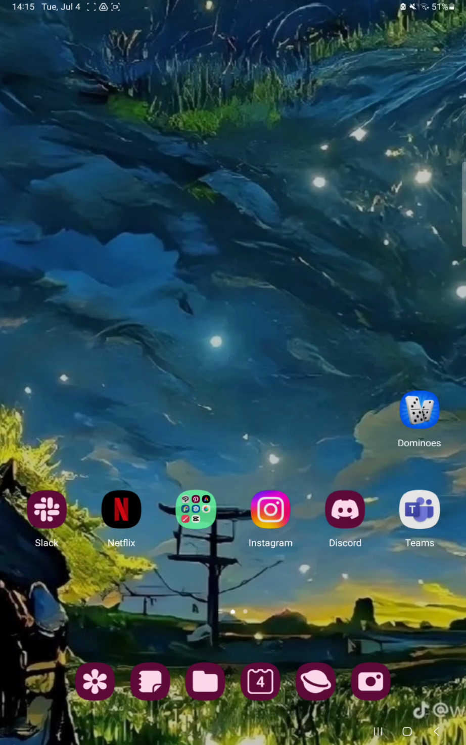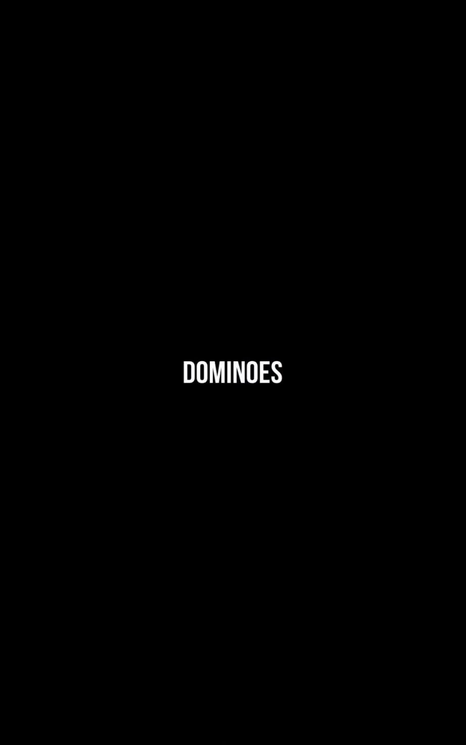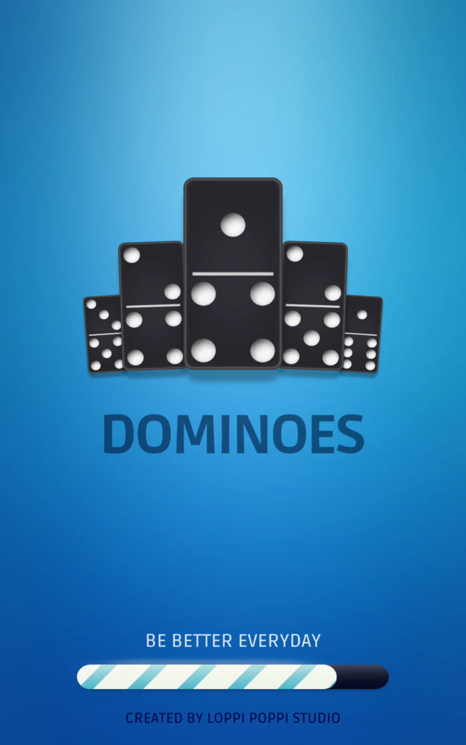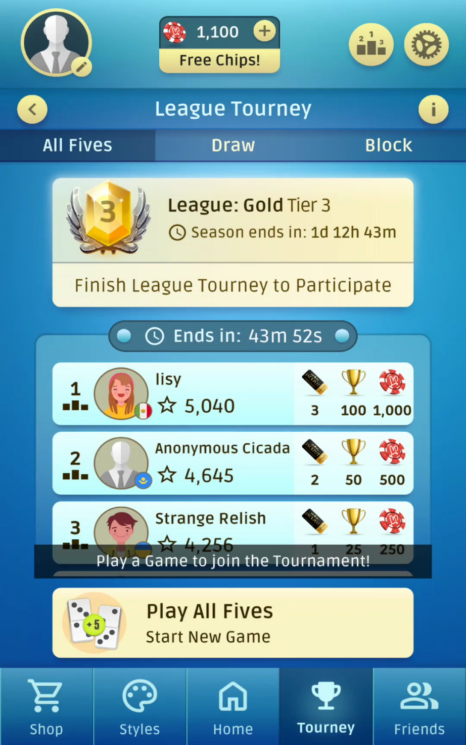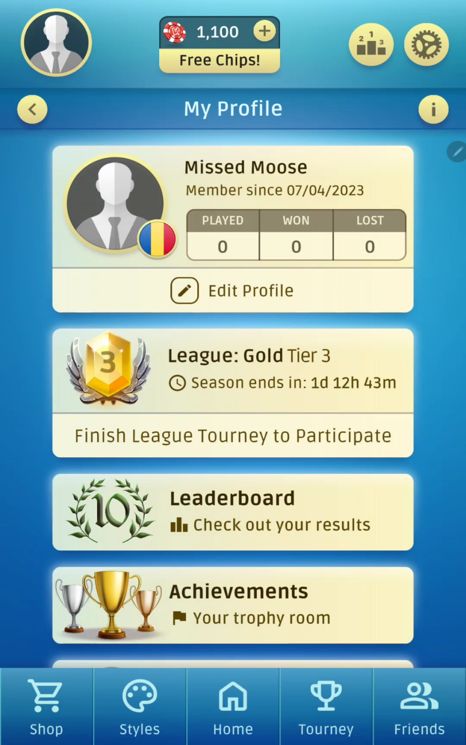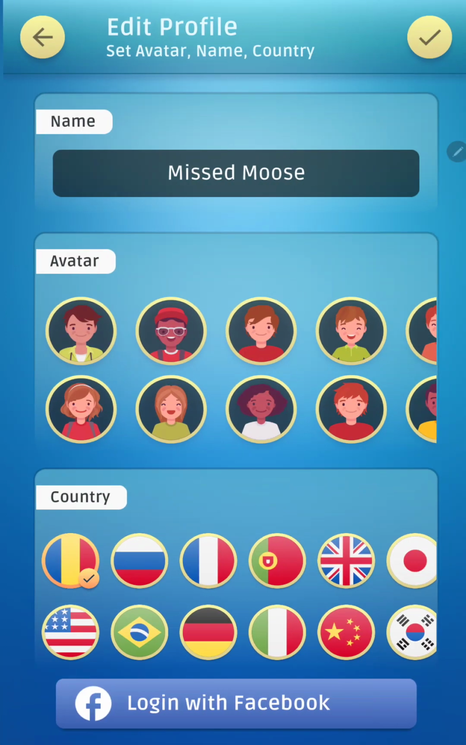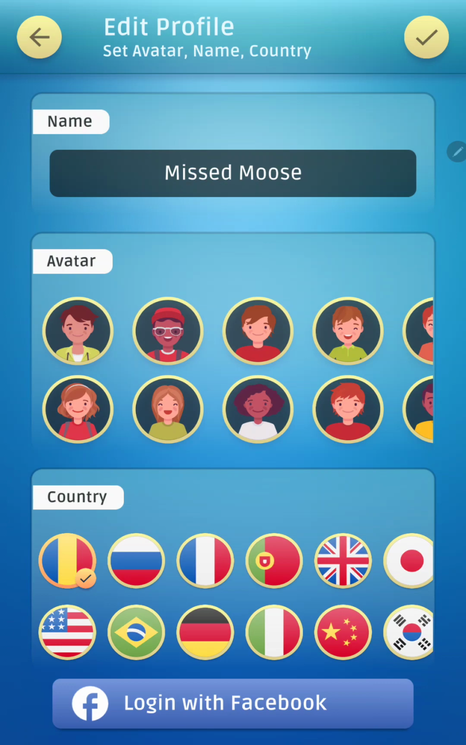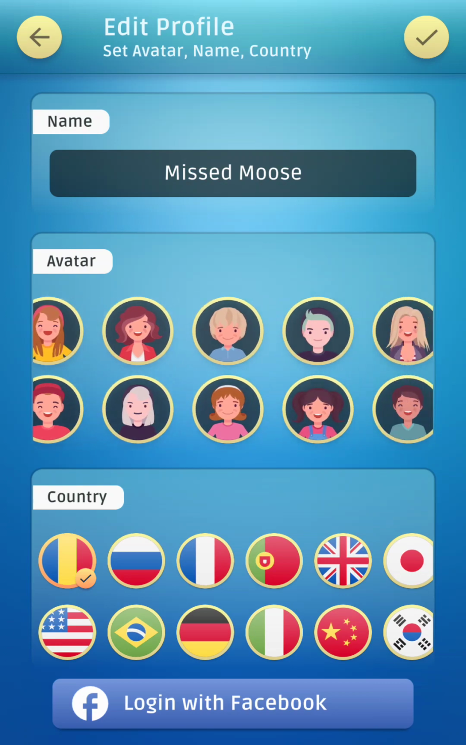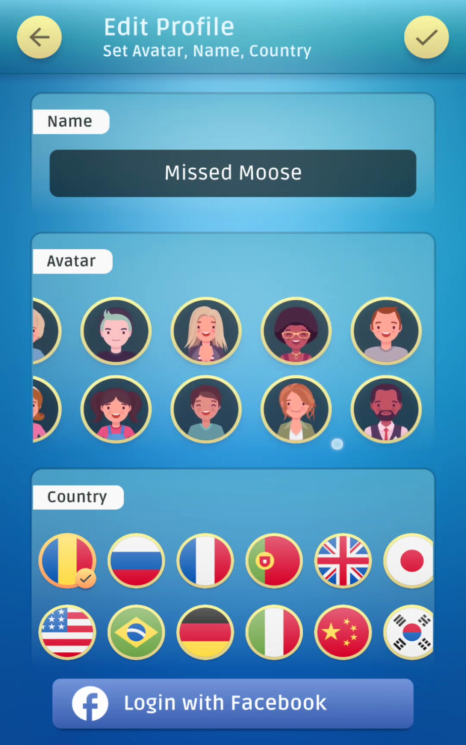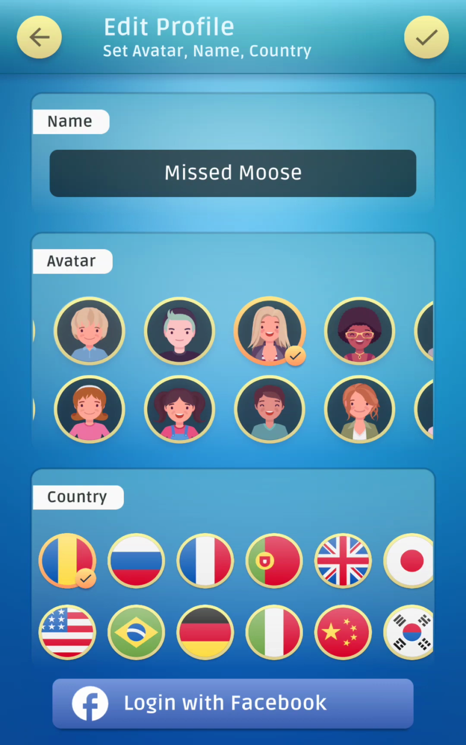So let's jump into it. First of all, open the application on your device. Click on the profile icon at the upper left corner of the screen and click on the edit profile button. In the avatar section you can select another avatar, just select one and click on it, and done.